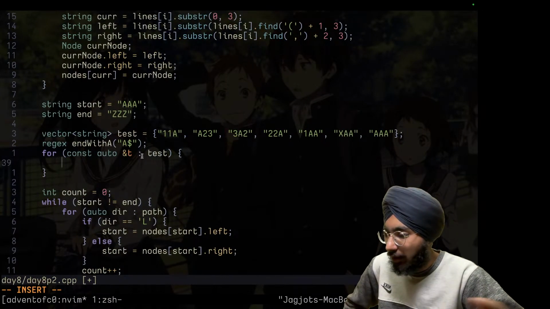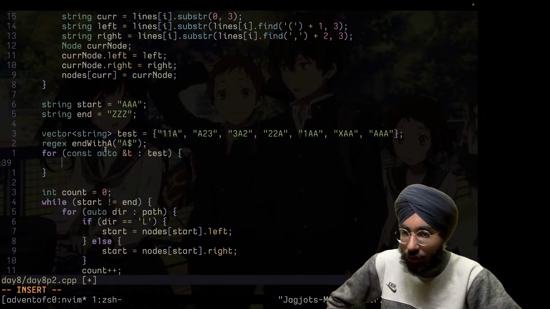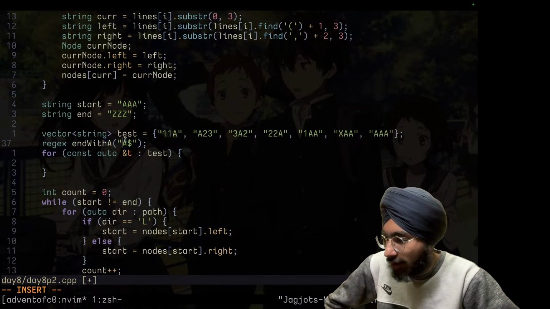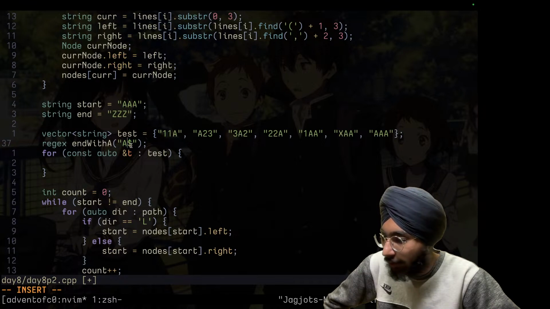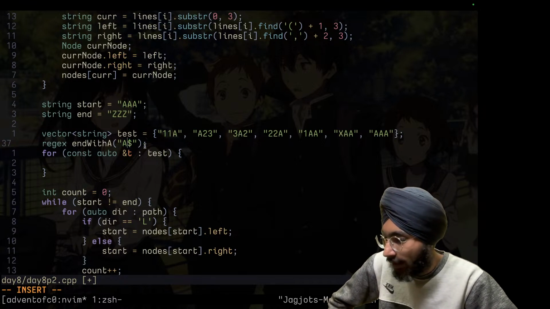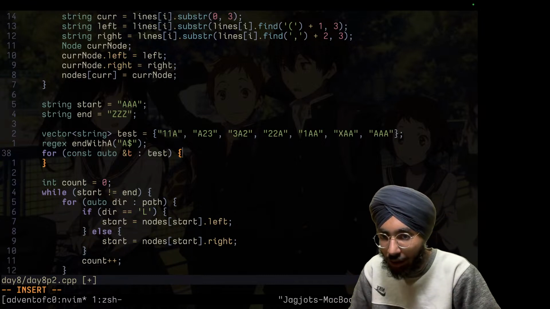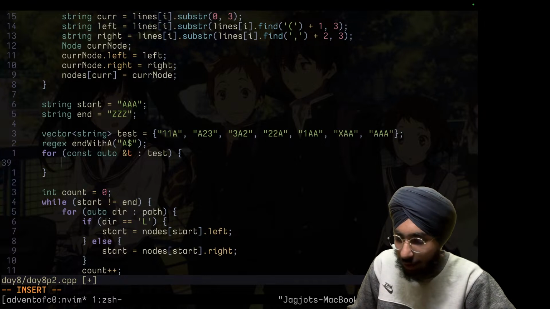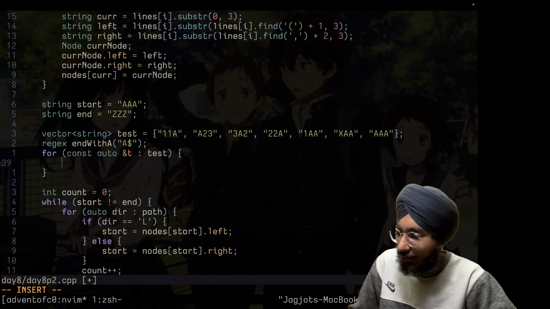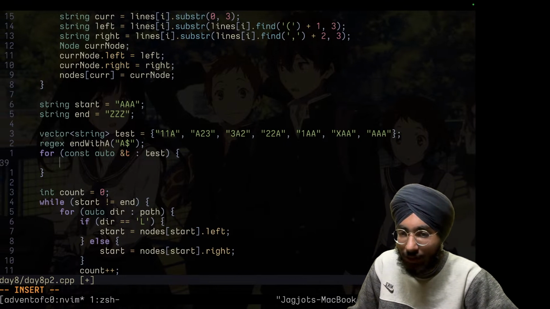That's how I'm writing this solution. I'm making a regular expression to check if a string is ending with A, and the dollar sign means ending. If it is ending with A, then it's going to print it out, and I'm just checking if it is working or not. I'm not too good at regex. You are good when you actually know what regex is. I don't even know what that is. I just know regex in Vim, so that doesn't count.